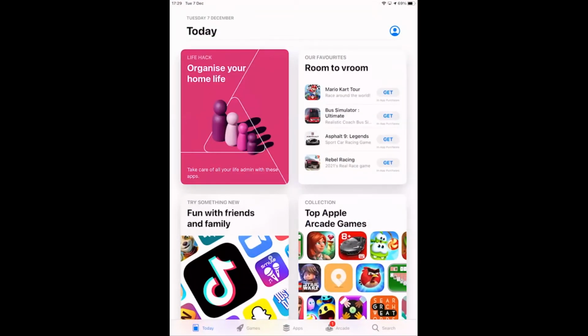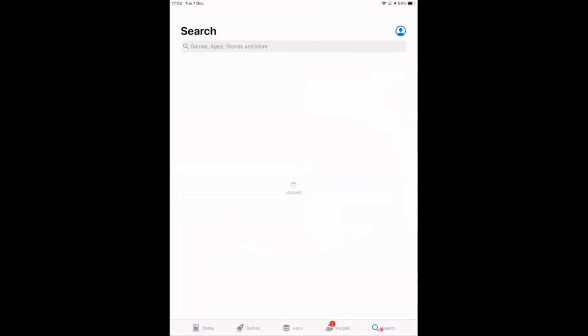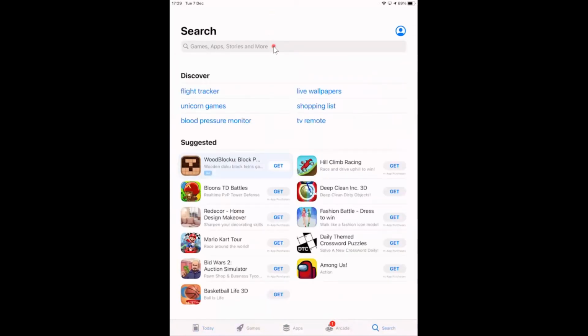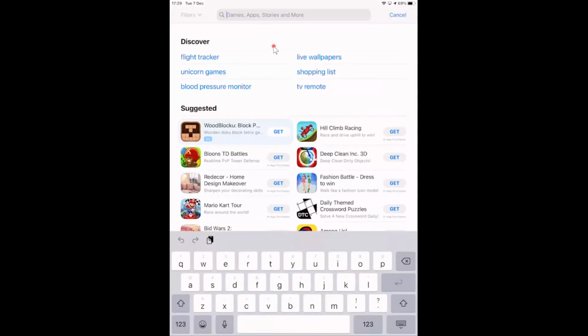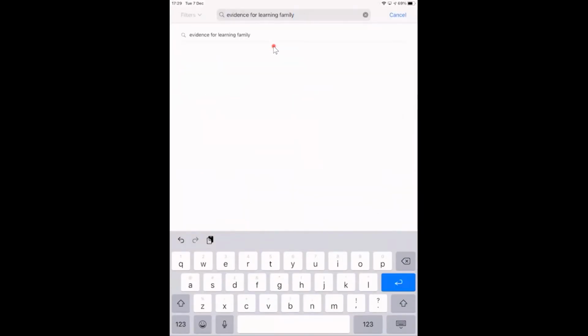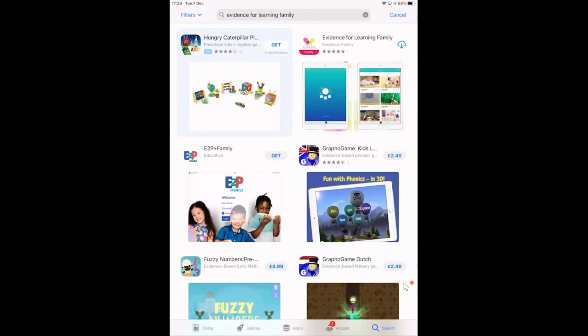I'm then going to click search at the bottom right. Then you're going to search Evidence for Learning family. So to save time, I'm just going to paste it in. But you enter Evidence for Learning family, and then you click search. And this is the new Evidence for Learning family app. You can see that it's the Evidence for Learning family, and it's clearly marked also on the icon. So what I'm going to do is download this onto my device. And then once it's downloaded, I can just click open.